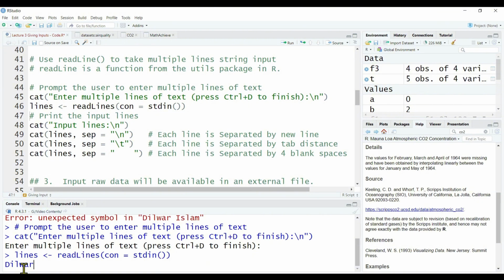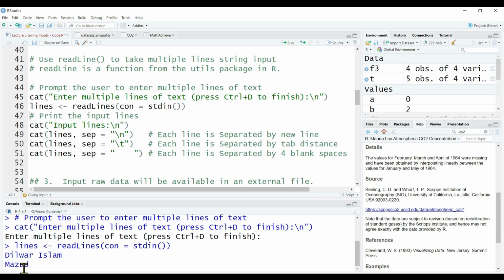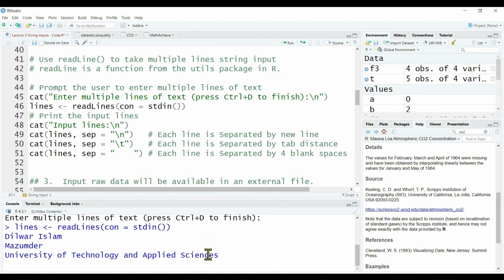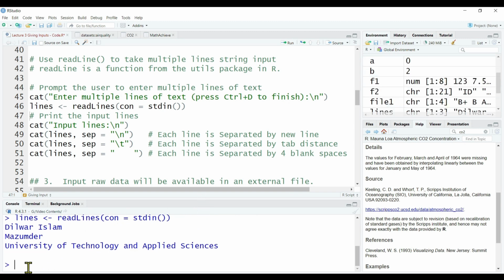So say for example my first line is Dilwar Islam, second line is Mazumdar, third line is University of Technology and Applied Sciences. So suppose I am done, all my inputs are over, so I will press Ctrl+D. So it will store and it will come out.